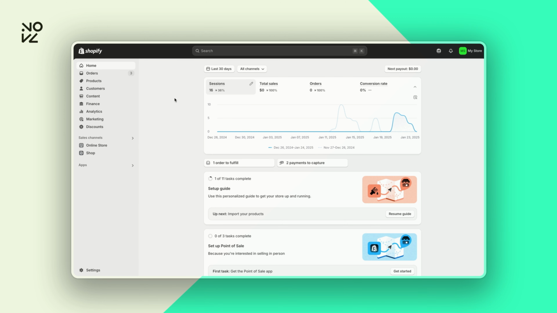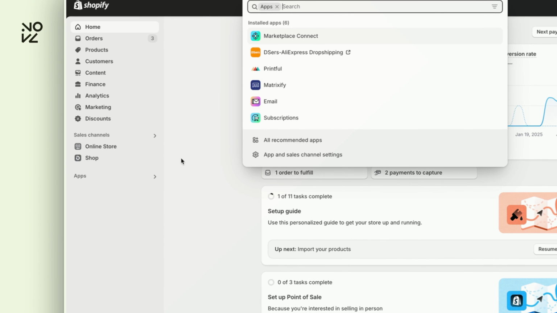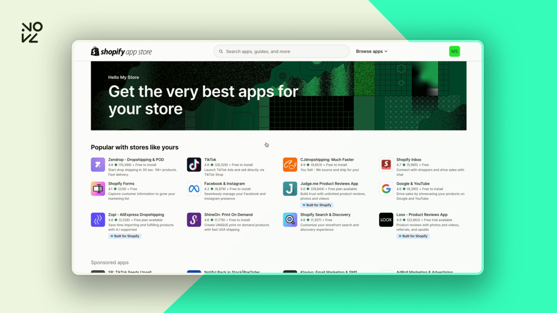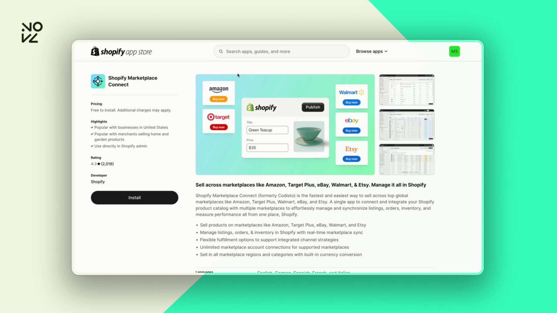All right, let's get into it and go to apps, all recommended apps, and click Shopify App Store. In the search bar, type Marketplace Connect and then click the Shopify Marketplace Connect result. With Shopify Marketplace Connect, you can sell on Amazon, Walmart, eBay, Target, and Etsy while managing your product inventory in Shopify. In other words, you don't have to leave Shopify to sell on the other platforms.